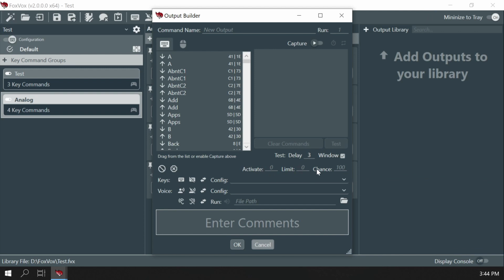And here's another interesting one as well, chance. You can assign a percent chance that this command will run. Kind of provides something really unusual. So I'm going to do a demonstration of this in just a moment. But first, let's get through a couple more of the settings that we've got.